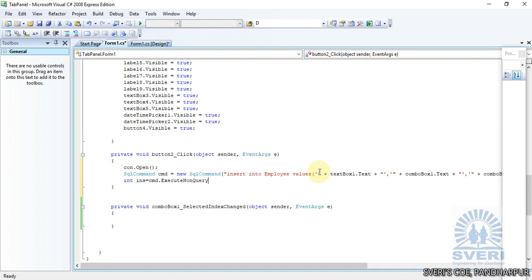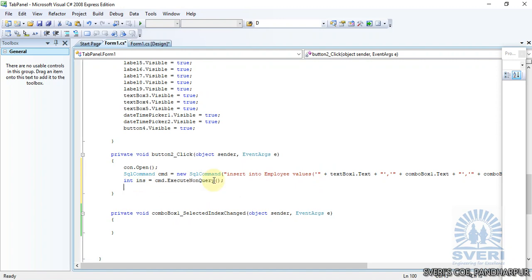To execute queries like insert, update and delete, which will return an integer value as the number of rows affected by that particular query. So we are taking an integer variable to store that number of rows updated here, and using the object of the command class and the method ExecuteNonQuery, we are executing that query.